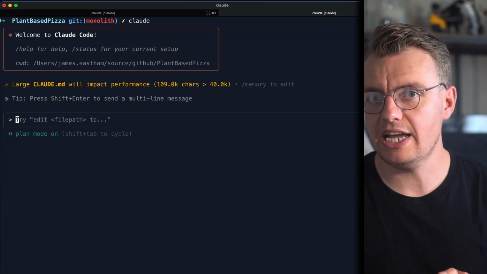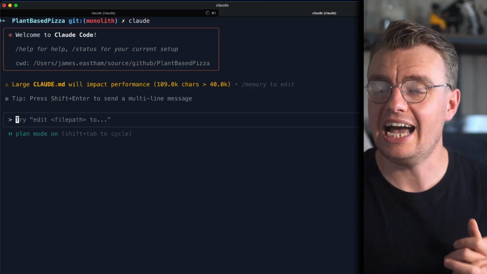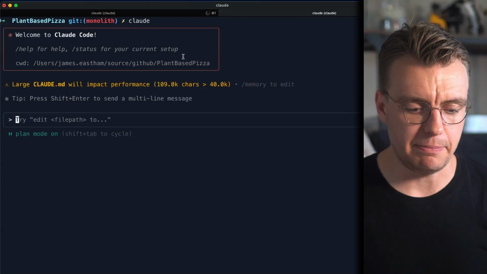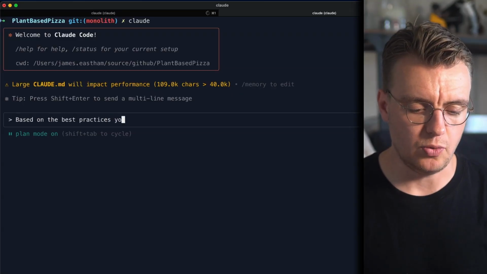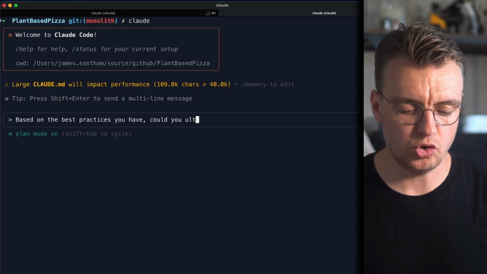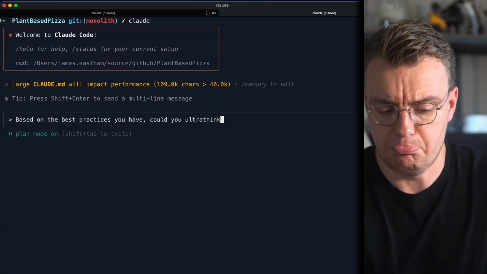Now, the final way I found myself using Claude quite a lot is actually taking existing code bases that I have, analyzing that code base and suggesting improvements. Let me show you what I mean. So inside this same plant-based pizza repository, I'm going to say, based on the best practices you have, could you ultra think? Now, the word ultra think is a bit of a key word for Claude. It makes it really think. No idea why.